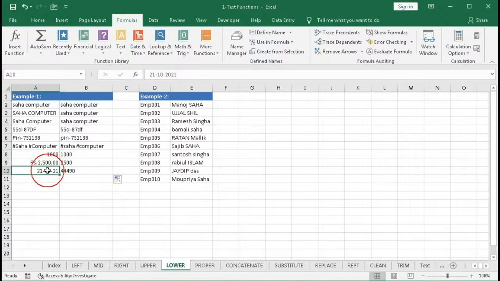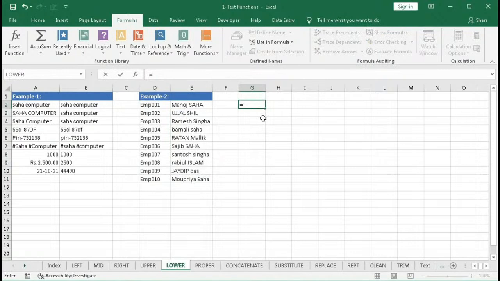That is all these names are in uppercase, lowercase, mixed case. So maybe you get a database like this and you have to convert all this into a lowercase. So if you want that, you can do it like this: equal to, select this cell, bracket close the. So we got all this name in lowercase. So track this. So all in lowercase.